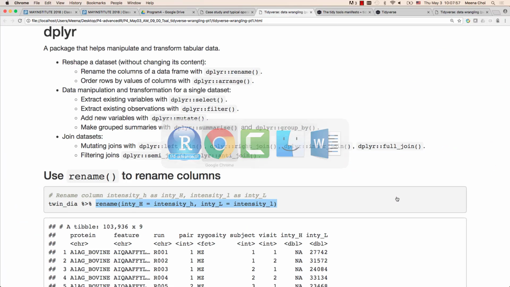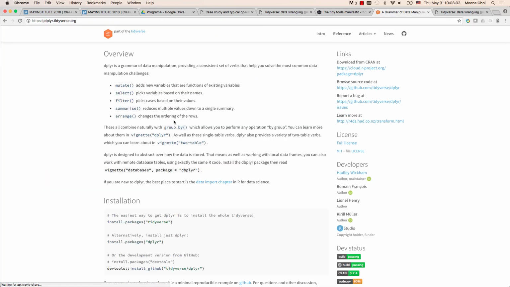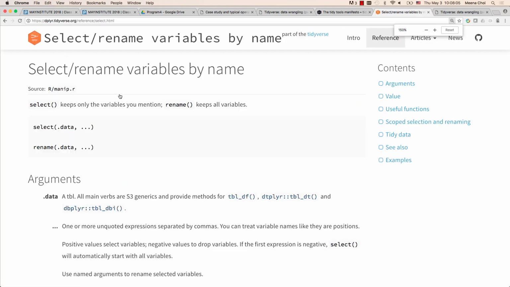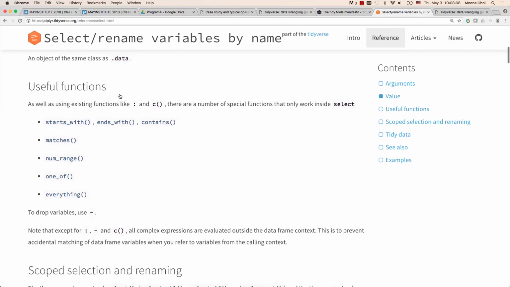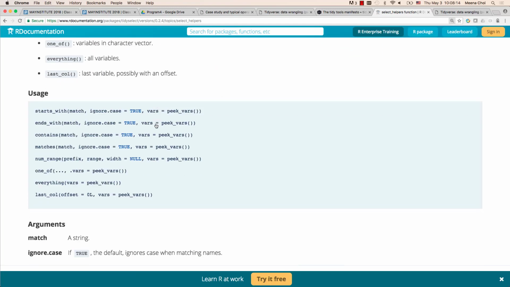Not sure if you can see it here. Let me go back to this one. Yeah, so you can say, well, I think the default is case insensitive. So it ignores case. The default is to ignore the case. But if now you want to make it case sensitive, then you can.